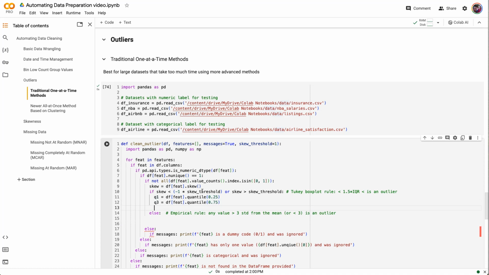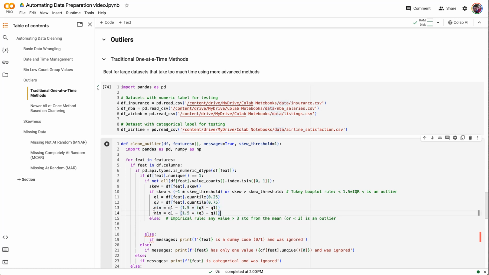And in that case, the theoretical min is going to be quartile 1, technically what it is, minus 1.5 times Q3 minus Q1. All right, so here's our interquartile range. 1.5 times the interquartile range below Q1 is the min. So that's what the Tukey box plot rule is. I probably didn't explain that fully before.